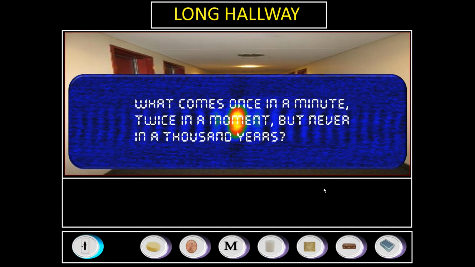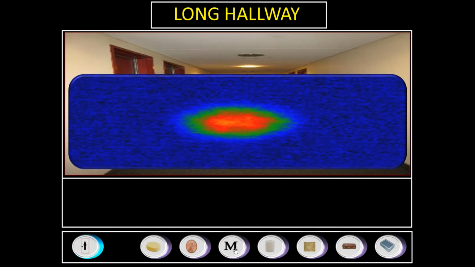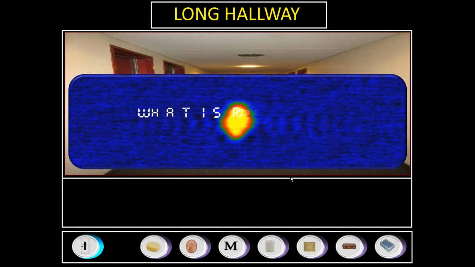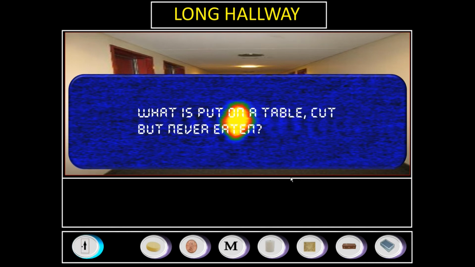How about the letter M? Conveniently, we have an M with us, so we'll pick this one. Oh, okay, it wants us to click him again. What is put on the table? Cut, never eat. How about the letter M? I guess we should pick something else. Deck of cards.